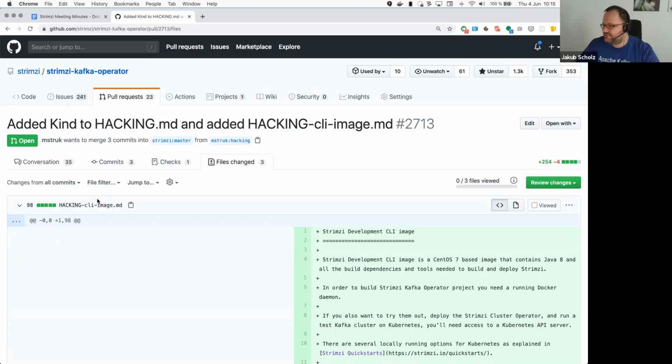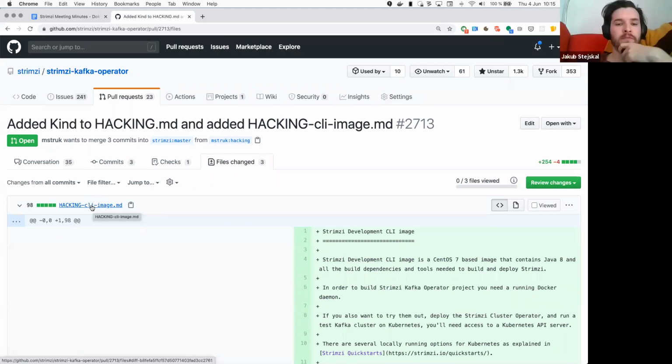I don't think there's a hacking macOS, but there's the hacking MD, there's the dev quick start MD, dev quick start macOS, and yeah, then there's this hacking CLI image in this PR. Yeah, and we also have testing MD. So I'm just wondering if it makes sense to put these all in a contributing folder or something.